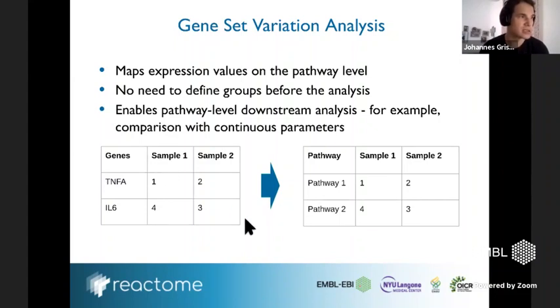Exactly, so I just drew here a simple diagram. So what happens is you have an input, you have all your genes or proteins and the samples, right, the expression values. And what the Geneset variation does now is it maps it on the pathway level. So as a result, you get per pathway and sample 1 expression value. But we're going through this in the tutorial in a second.